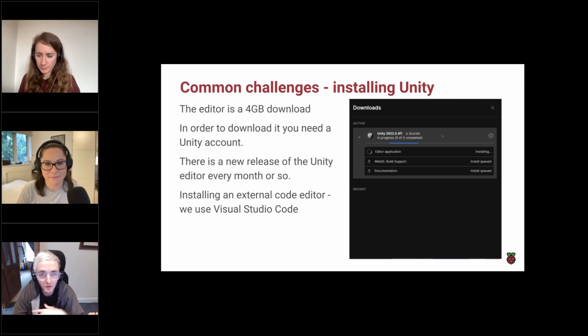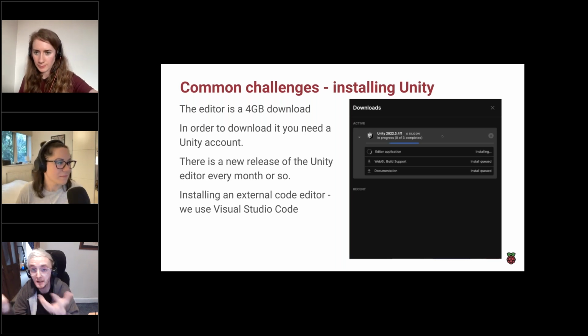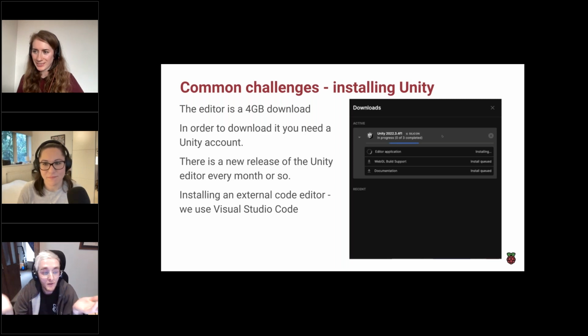And as I say, if they've got their own computers, I recommend they download it at home. And if you've got Dojo computers, if you can take them somewhere to get better internet, that's great. If not, just prepare for it to take a little while. The other hurdle here is that in order to download it, you need a Unity account.